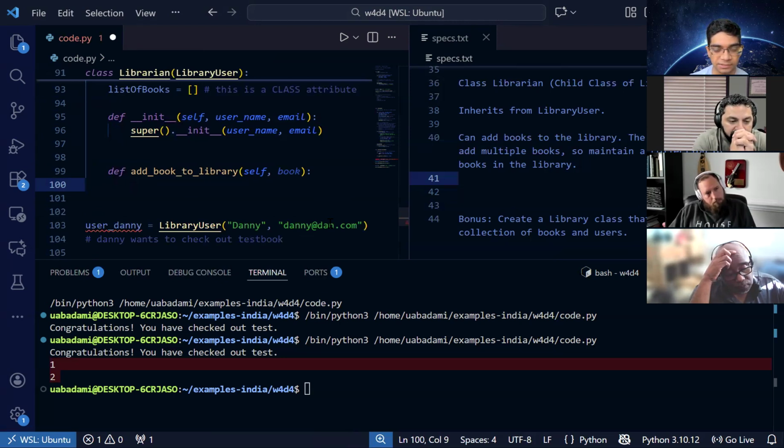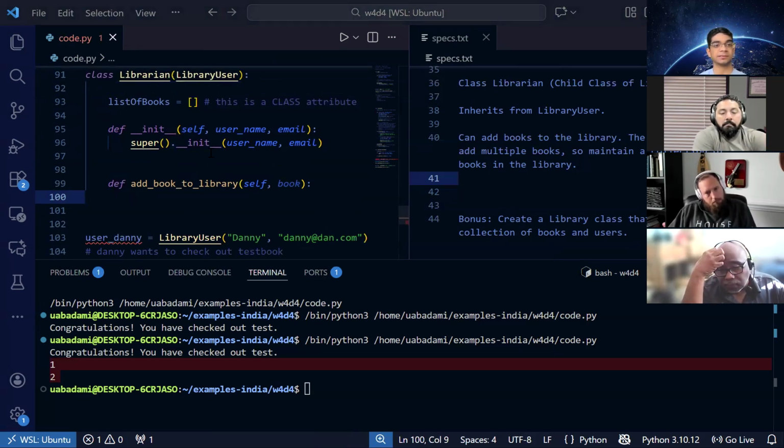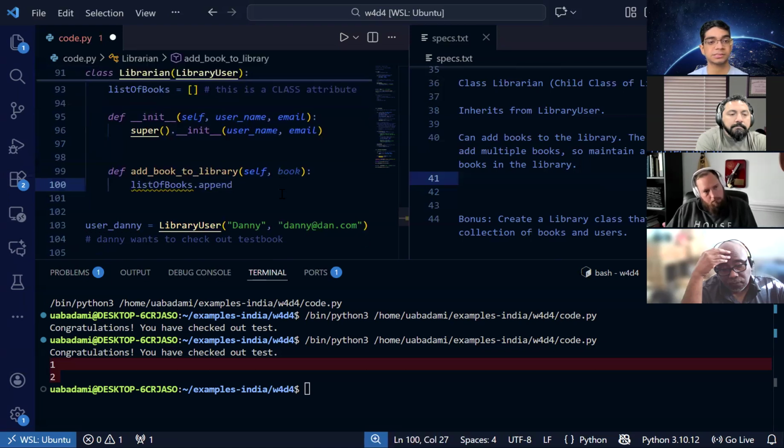Let me take a look at the chat. So: if book in list of books. In this case, let's assume that the book is not in list of books. That is a good check though, but let's just assume that it's not. So we're always going to append the book to the list of books. You're correct, we'd want to do list of books dot append book.